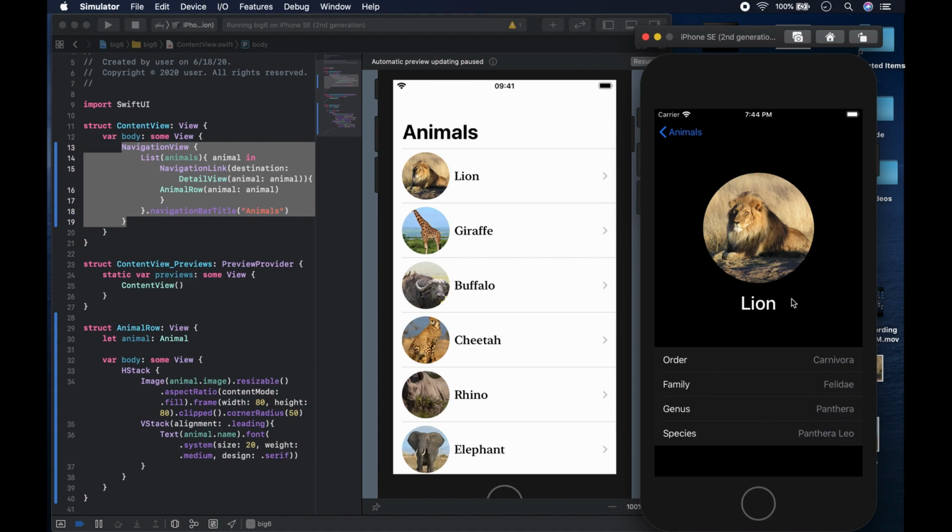We have made what we set out to, and we've seen how to use the navigation link and the navigation bar title. So basically that's how you navigate. This is the first video on navigation. I'm going to make another one.